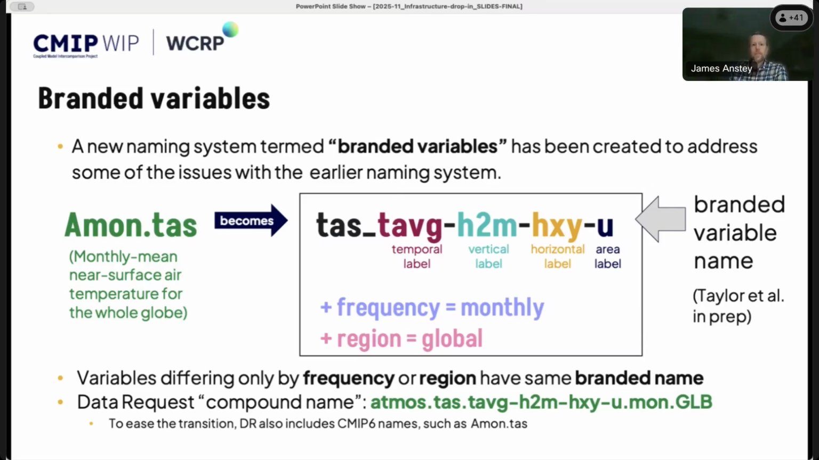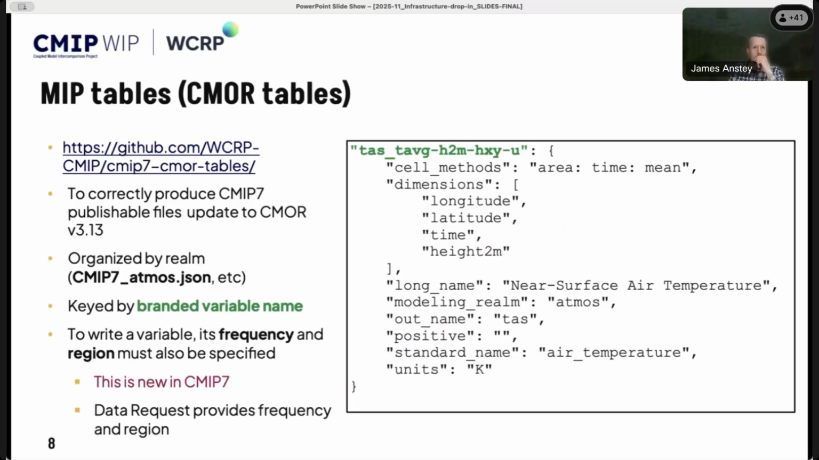Okay, next slide, please. Okay, thanks. So MIP tables, also known as CMOR tables, have been generated from the latest version of the data request, and their first release is available at this link that's at top left here. So to correctly produce CMIP7 output, please use CMOR version 3.13 at a minimum, which is the latest CMOR release.